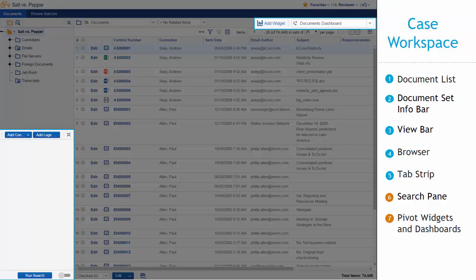The final areas I want to mention are the search panel and the pivot, widgets, and dashboards areas. These areas provide tools for you to analyze your data set. We're going to interact with these a little bit more later on, so you'll understand a bit more about what's going on when we actually get to that section.